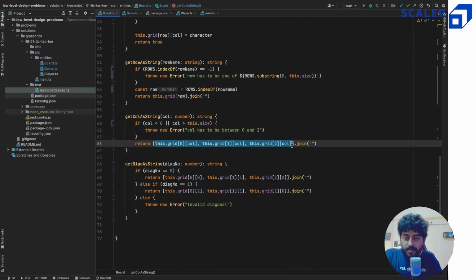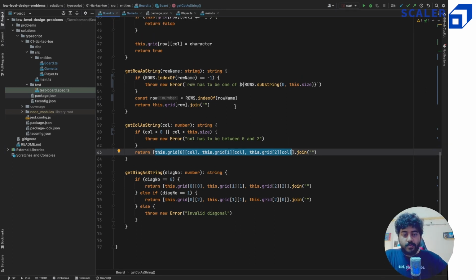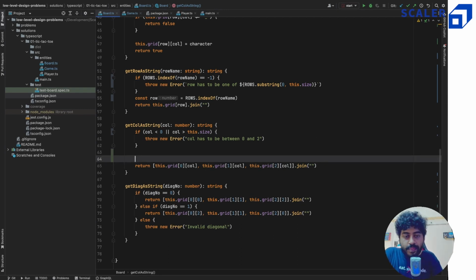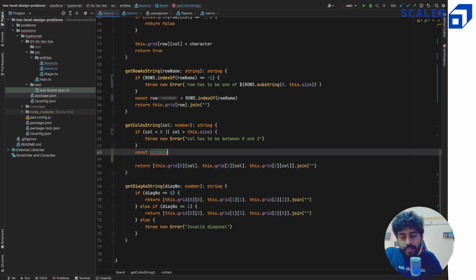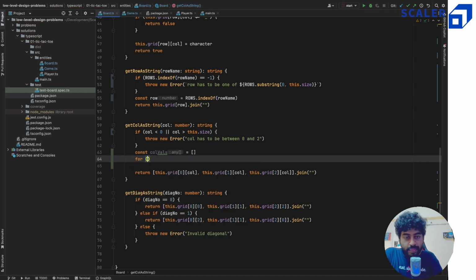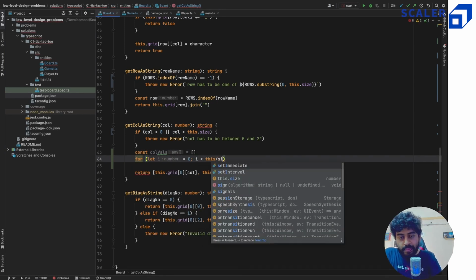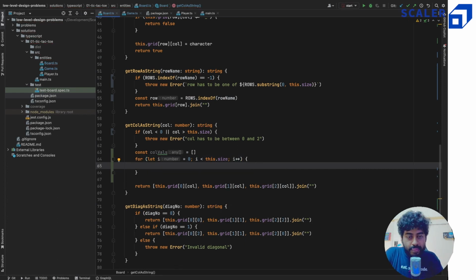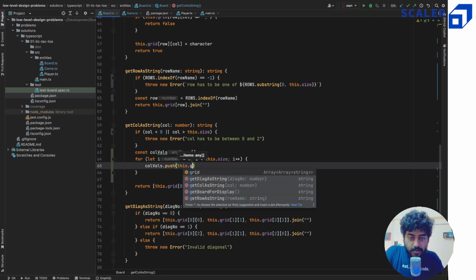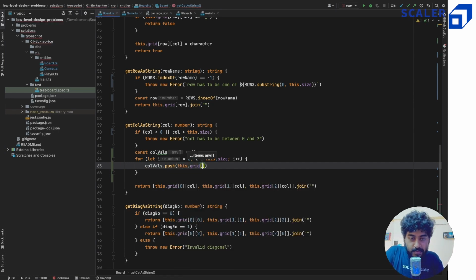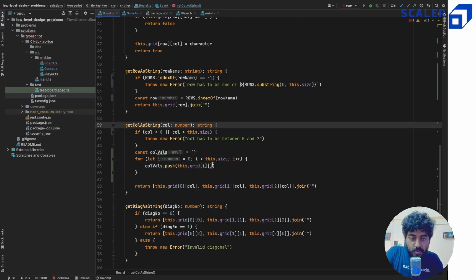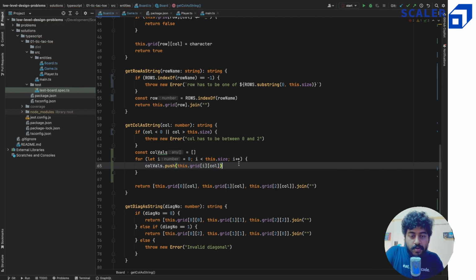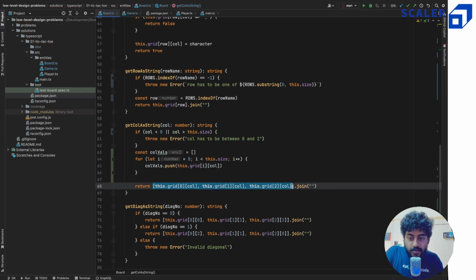We can't print it this way anymore. We will have to handle this using a for loop now. What we will have to do is col vals dot push this dot grid I and col. Okay, and then we will return col vals dot join.